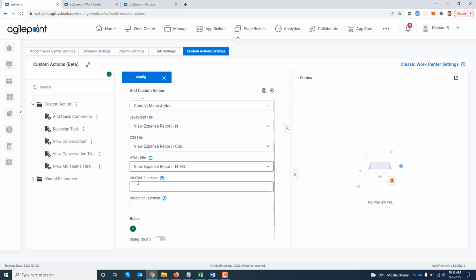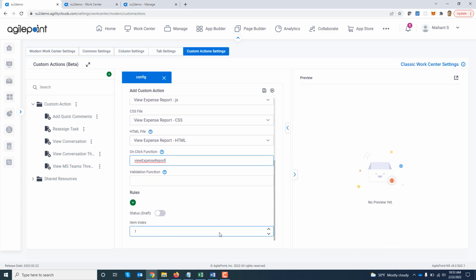And then it asks me which JavaScript method should I call as an entry method when I click the context menu option. So I'm going to call it view expense report, which is the same name as what was there in my JavaScript file. I can optionally also add a validation method in my JavaScript and call those for the validation part. I'm going to skip it for now.